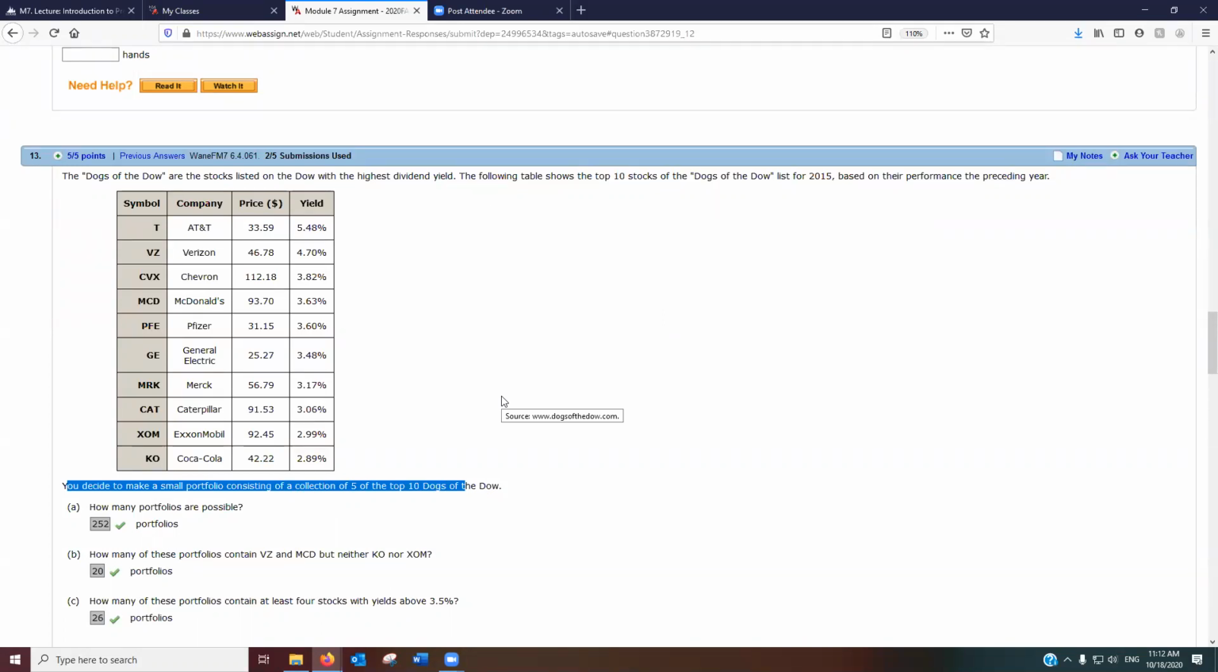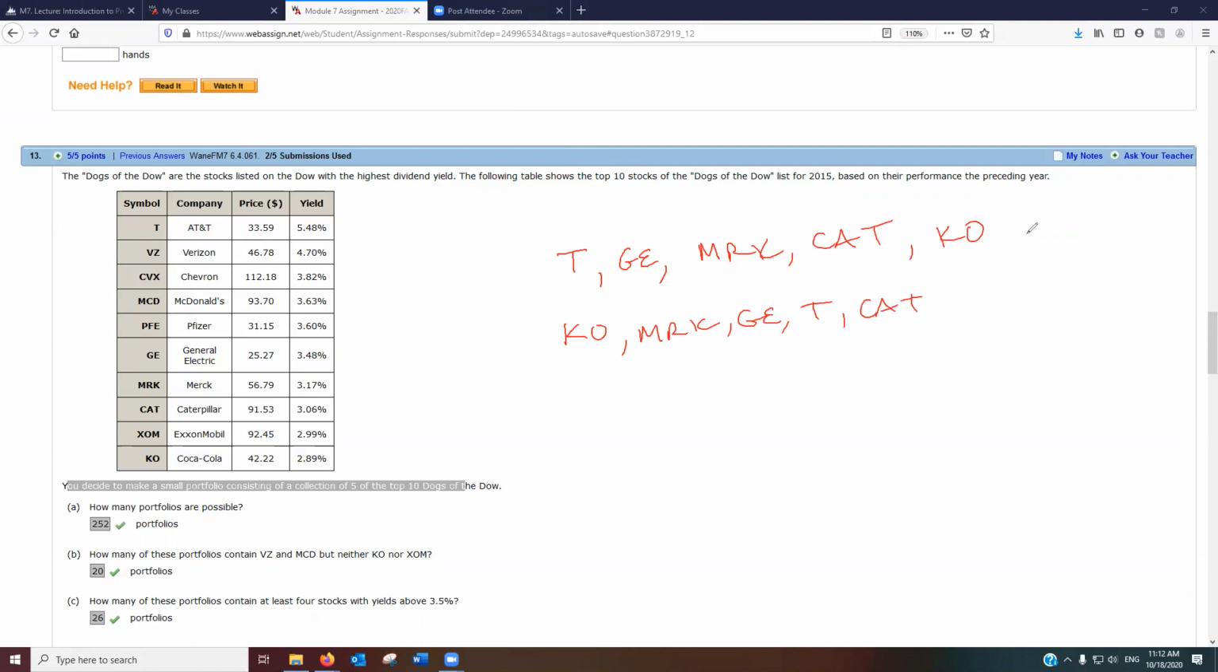All right, now again, notice they're not saying anything about order here. Order doesn't matter. Because when I pick these 5 stocks, if I put stock T, GE, MRK, CAT, KO, let's say these are the 5 stocks I pick, the order doesn't matter here, right? I could reorder this and put KO, MRK, GE, T, CAT like this. This is really the same listing for this kind of setup. So order is not important. I know that means I'm going to use combinations.